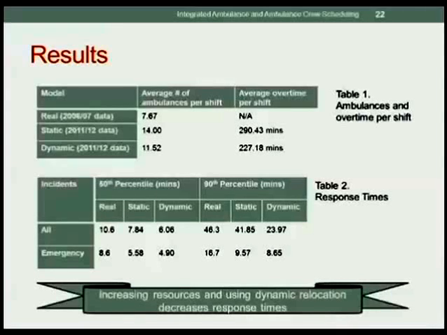Here I've compared the number of ambulances actually scheduled from real data against the results from my two models, the static model and the dynamic model. Now, I did expect the static model to overestimate the number of ambulances needed, because it had that requirement to always return to your ambulance station. So there was extra time spent traveling when you could have spent responding to incidents. So the fact that that one uses more ambulances is not unsurprising.